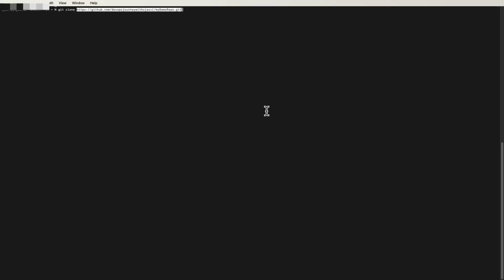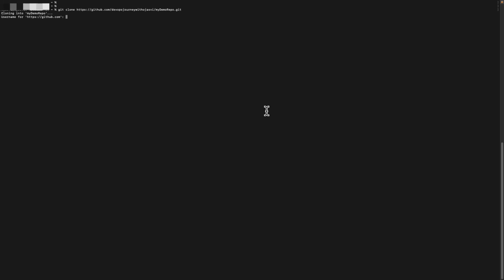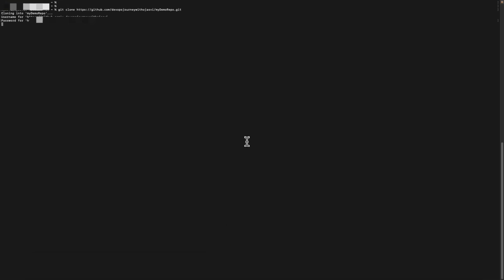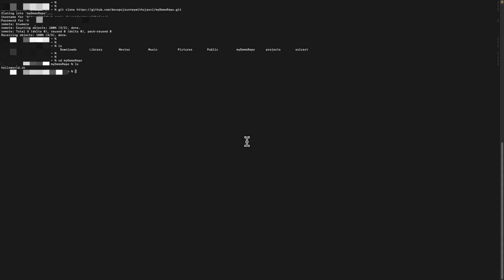So I'm at the root of my projects where I am working on different repositories. And here I'm going to type git clone and the URL and press enter. It will ask for the username, and the password will be our token which we had generated, and enter. And there you have it, your repository from GitHub to local. So that's how we pull the repository from remote to local.